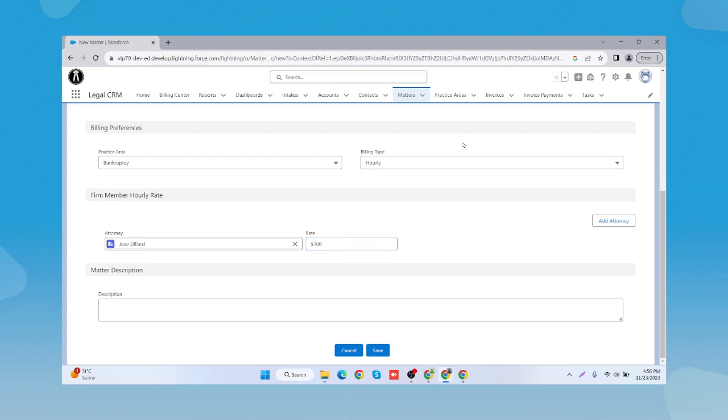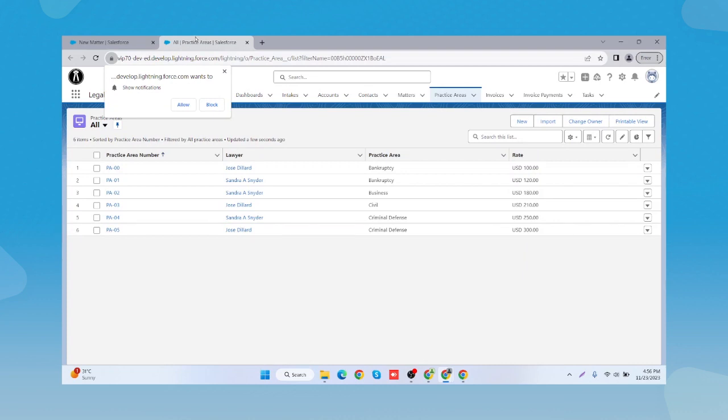So for that we're gonna see one more thing, practice area. The term practice area means here we have defined the price of every lawyer under us, or every attorney under us, with their respective practice area. Okay, so as you can see here, Josh on the practice area of bankruptcy charges $100 per hour. Okay, the same Josh for civil charges $210 per hour. So in the same way you will create more records here for attorneys.